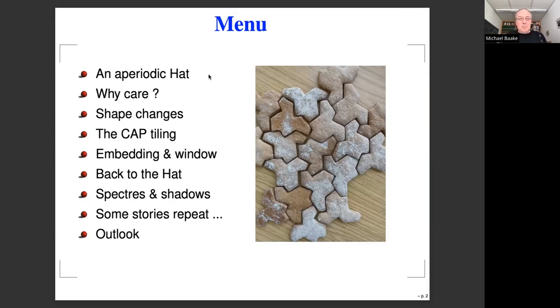You've all done that, I'm sure, with some of these downloadable 3D printing files where you can make your little form. And then I will spend a bit of time on why perhaps one should care about this example outside the obvious geometric attraction that it has. And then I will talk a little bit about shape changes and how you use that to actually ask and answer the question, what is the long-range order of the hat tiling?